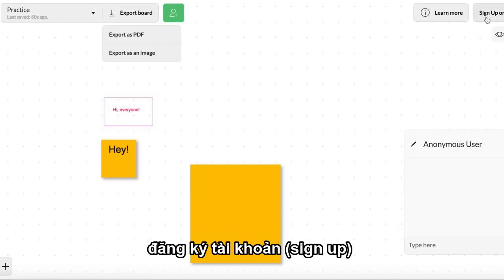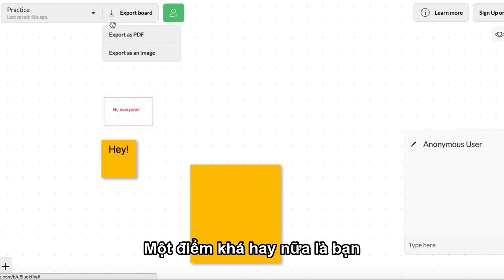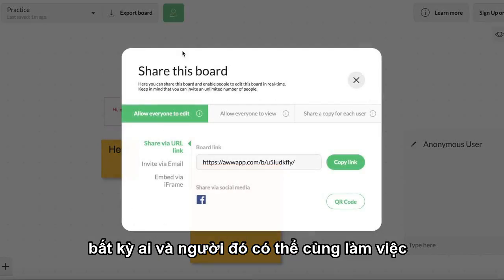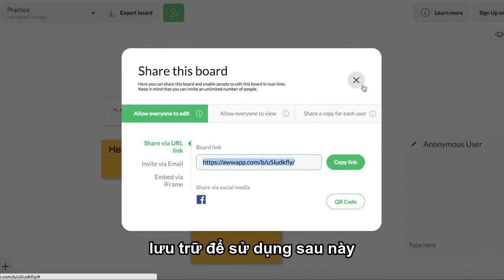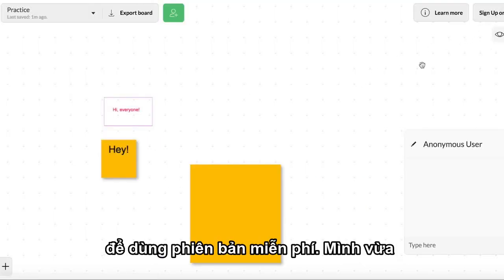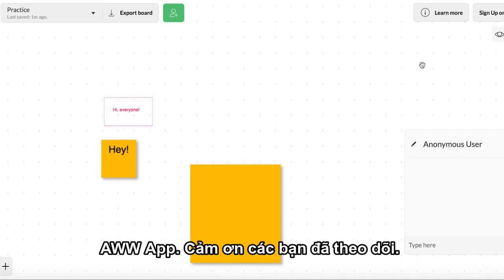You can sign up, and there are features there that you can use, but you don't need to. One nice thing about this is that you can just share that link with people, and that's how they can work on it and write on it. So if you want to be able to save them and access them later, I would recommend signing up with the free version of Awwapp. So that is a brief getting started tutorial for Awwapp.